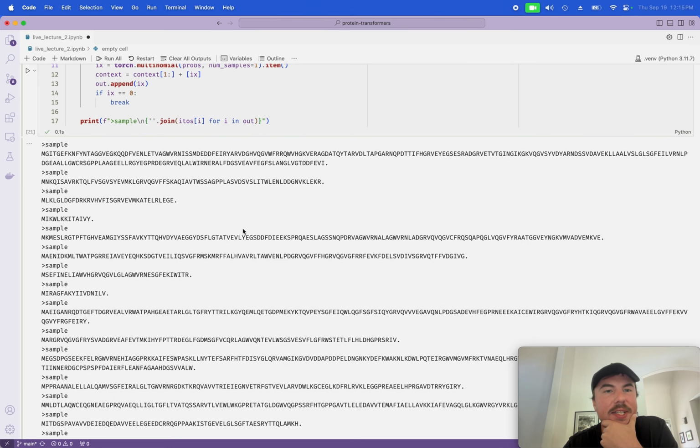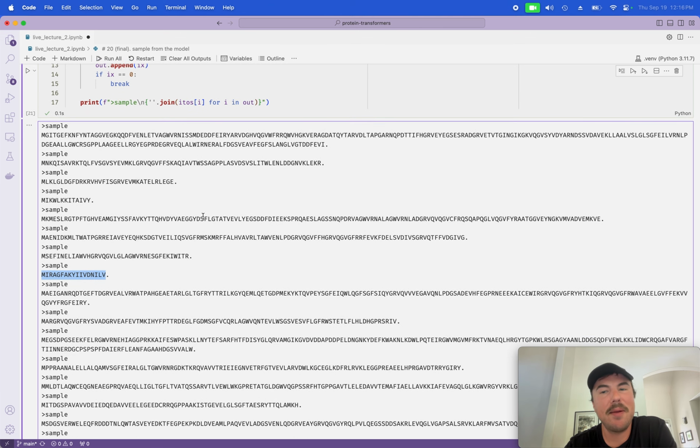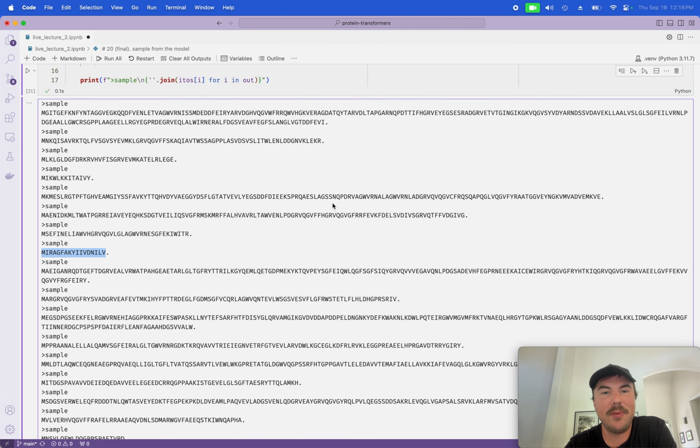So looking at these sequences that our trained model has produced, they look pretty interesting. Some of them are obviously too short, probably not a real protein. Some of them are maybe sort of the right length. Here, let's look at this one.